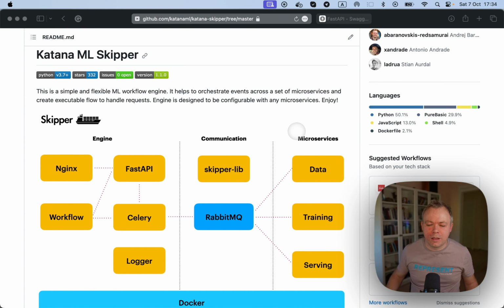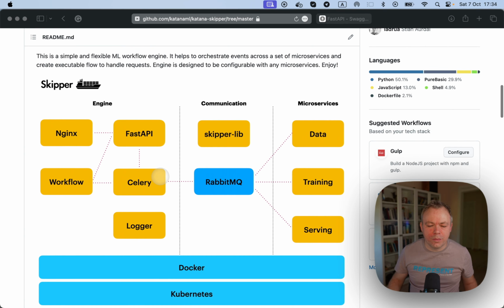Okay, so let's start. Here is the diagram, which from the high level explains how Skipper is structured. There are different sets of services. There's an engine block, then there's communication, and the microservices part represents specific services that actually implement your use cases. It could be data training, then maybe some data processing, and so on, different kinds of services that you may implement in your infrastructure.